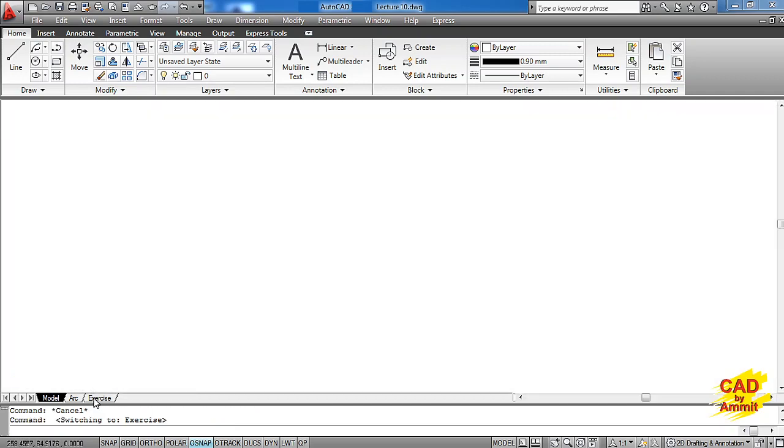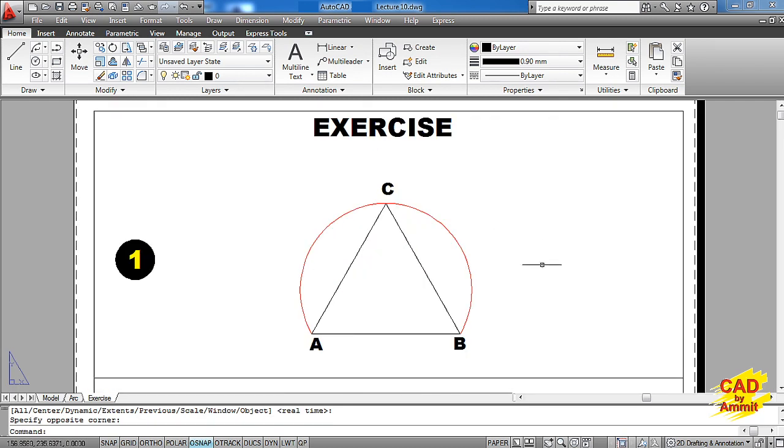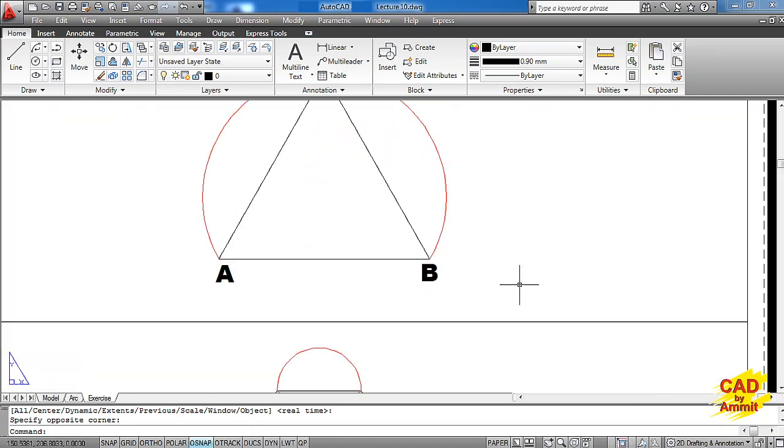Now let's quickly go through the exercises that I have kept for this particular command, friends. Exercise number 1: you are supposed to make one triangle ABC and you have to make one arc which is touching the points A, C and B, like the one you can see in this image. You have to create the geometry like this.